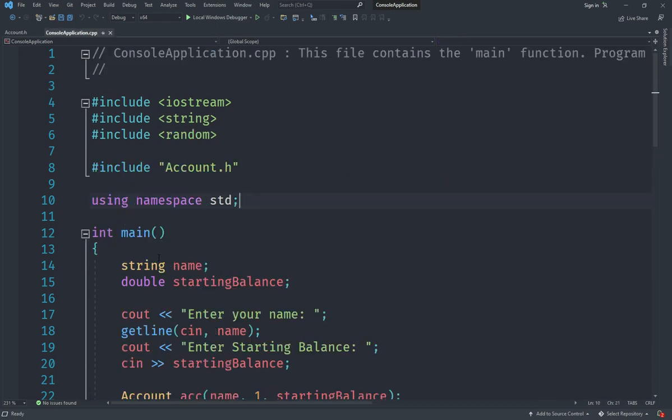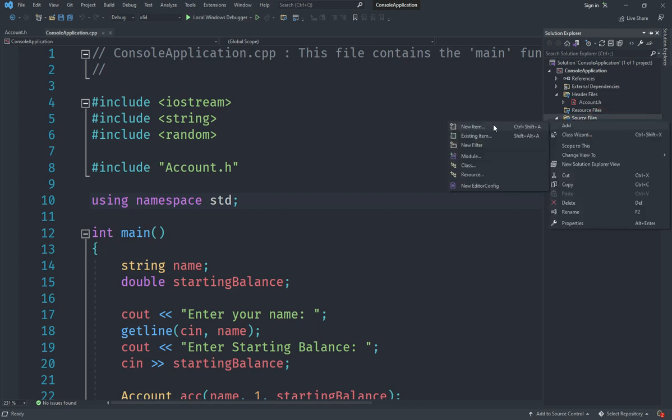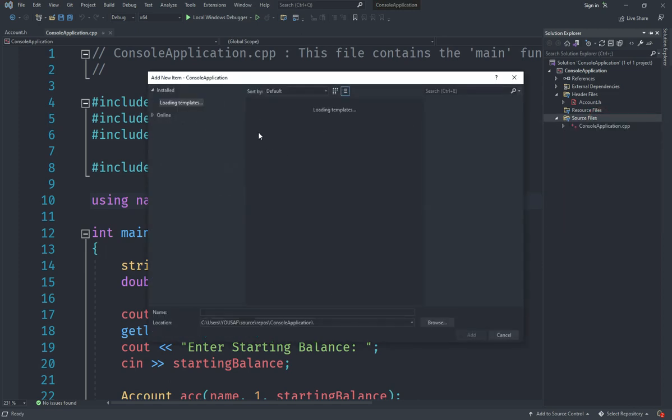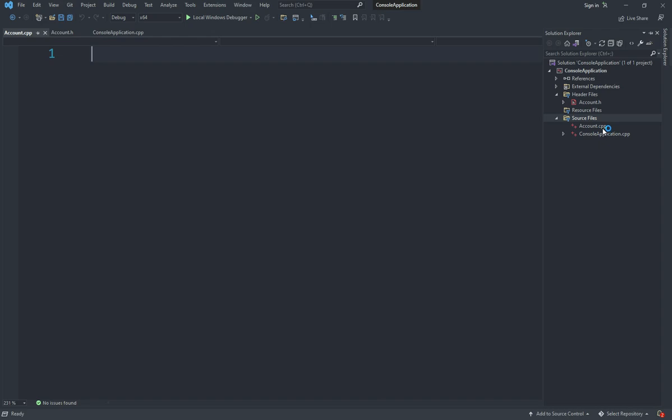In order to do that, all you need to do is open up the Solution Explorer and go under Source Files. Currently we have only got the console application .cpp file, but we are going to right click, go to Add, and then New Item. The item you want to add is a C++ file, and we are going to name it account. Once you have done that, just hit Add and it will add that account.cpp file here.